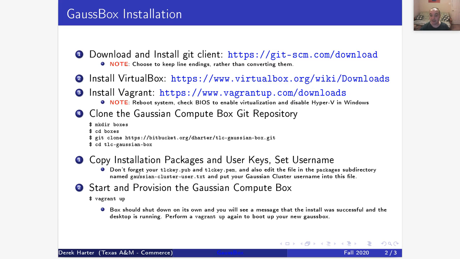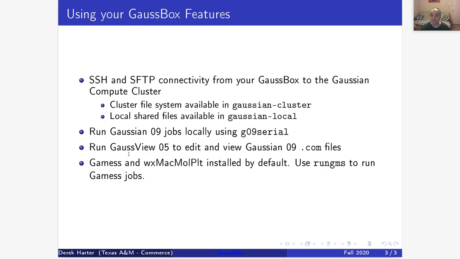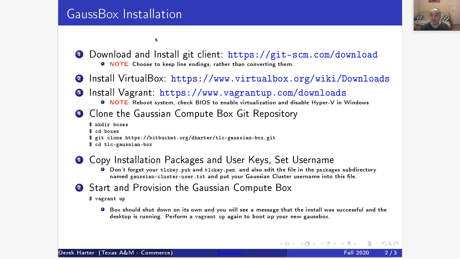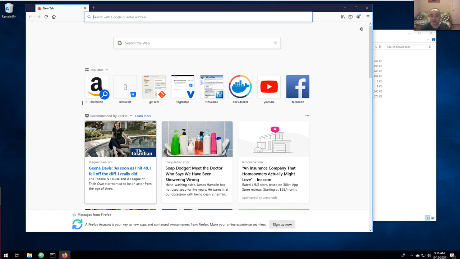Okay, so I'll go through all these steps. Kind of show you how they're done here, so what you need to download and what you need to do basically to get the thing installed. And then once we get the GaussBox running, I'll show you a couple of the features of it, okay? So let's start. I've got a Windows desktop here, so I'll do this example in Windows. The software should work in Windows or Mac or Linux, so I've tested on all those, and it seems to work fine.